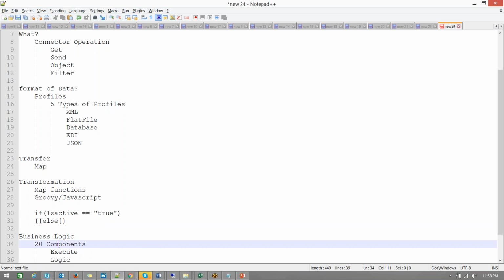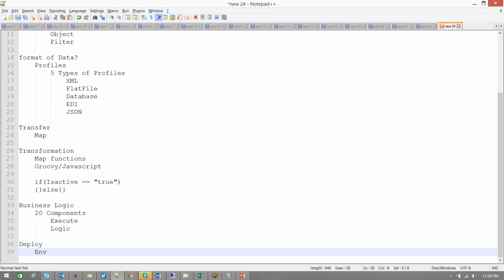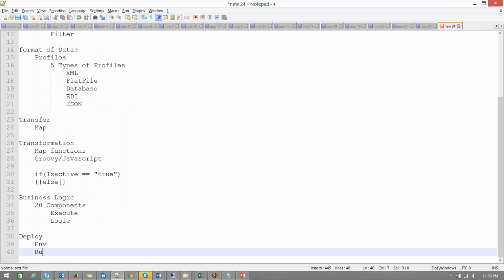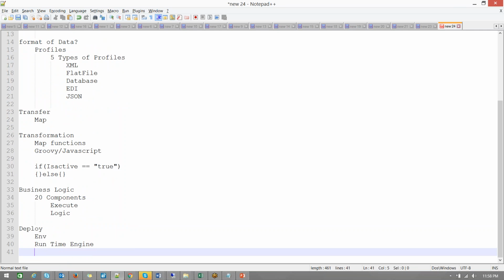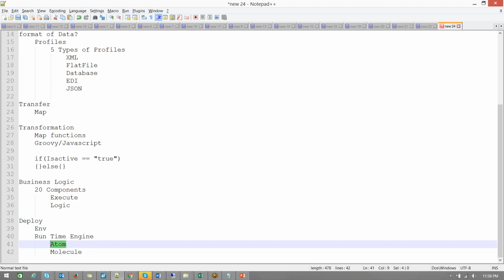Okay. So here, coming back to this deployment, we will discuss the environments. We will discuss the runtime engine, which is called Atom and Molecule. Atom is kind of like a web server in Java. Similarly, we have Atom as a runtime engine, which will take care of your jobs and real-time integrations or logs, whatever it is. So it will take care of everything.